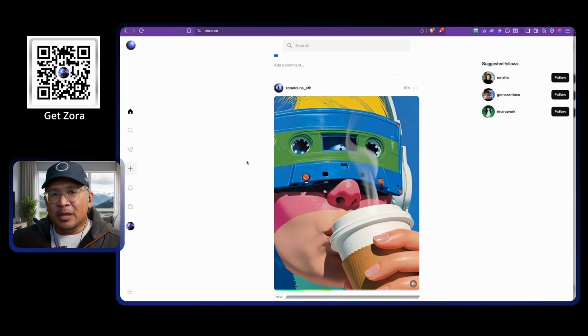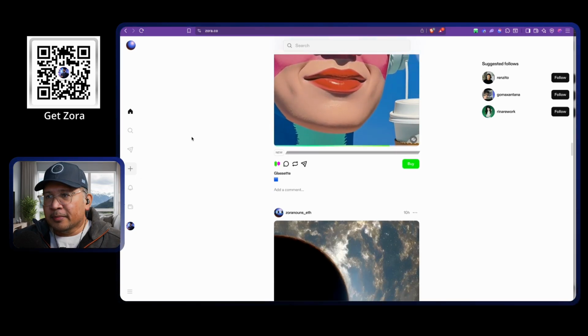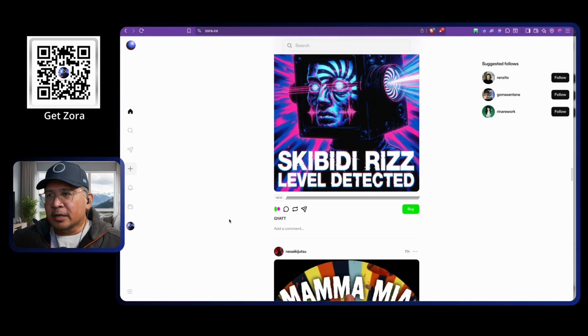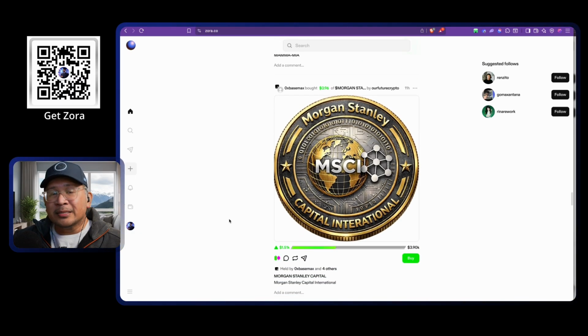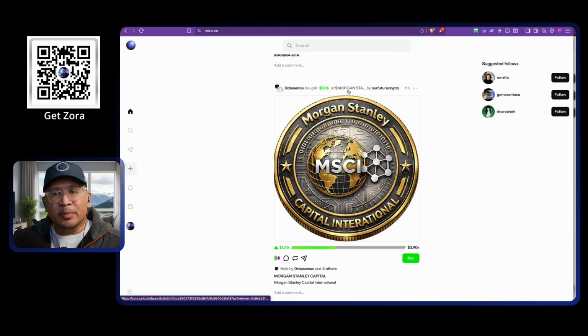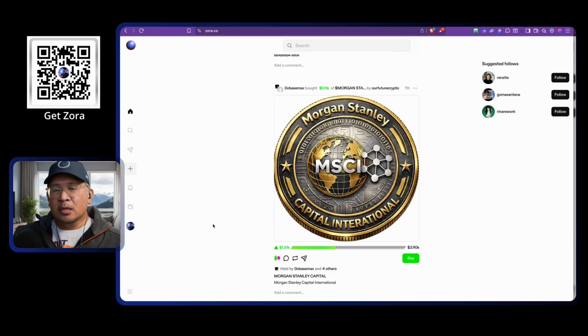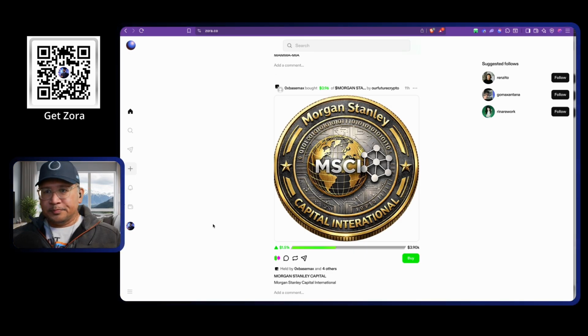Overall, Zora, before it became this type of social platform, was strictly an NFT minting platform. So you're going to see a lot of art on here, and a lot of meme coins and just things that don't make a whole lot of sense, because there are a lot of people who use this specifically to create meme coins, because you can do that with both your creator coin and any type of post that you have.